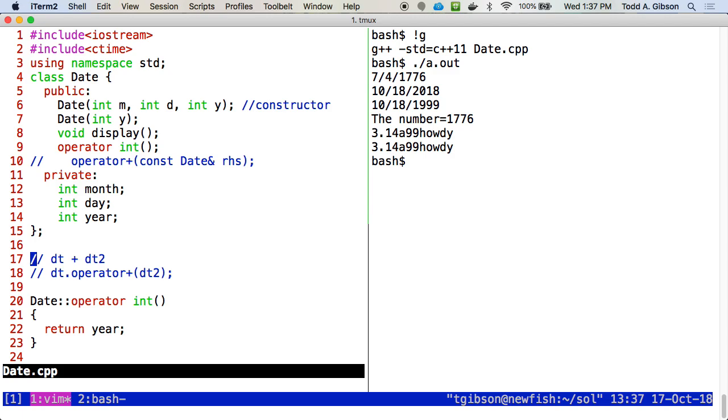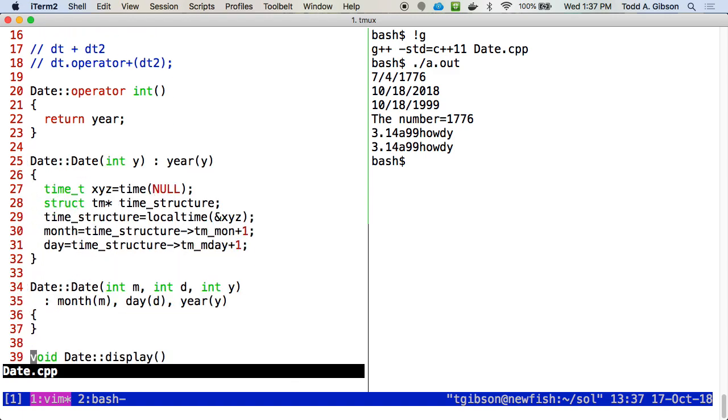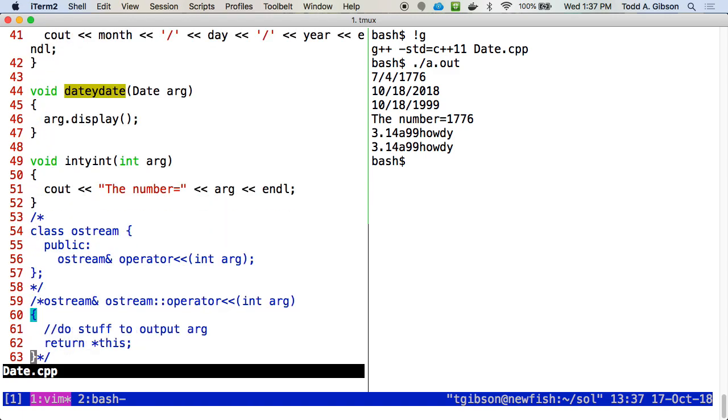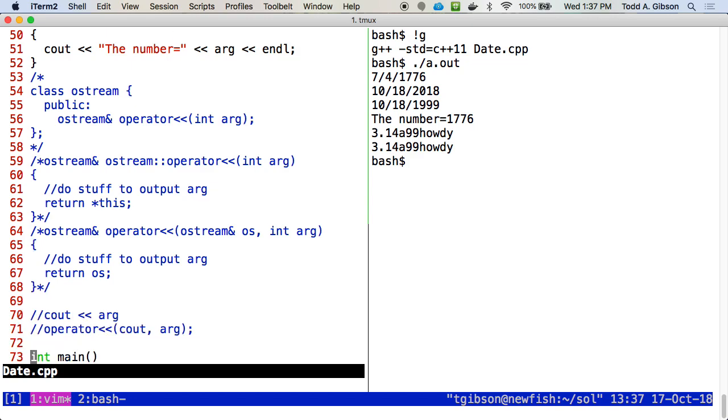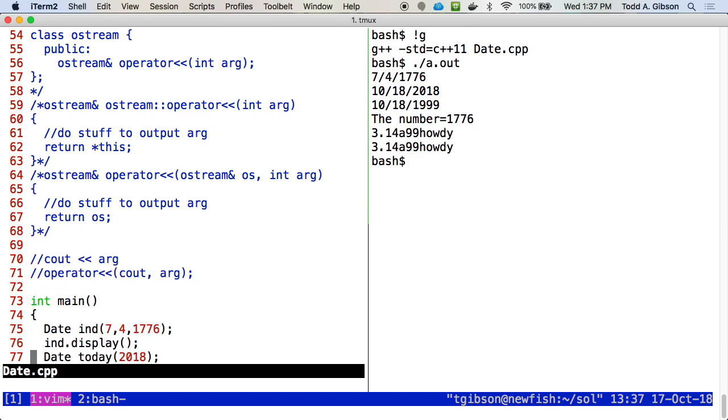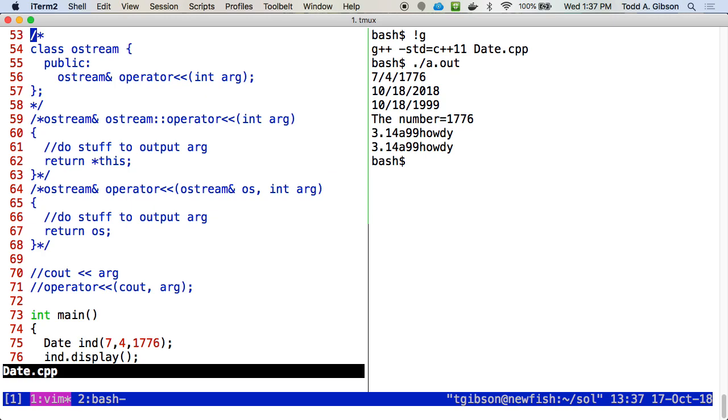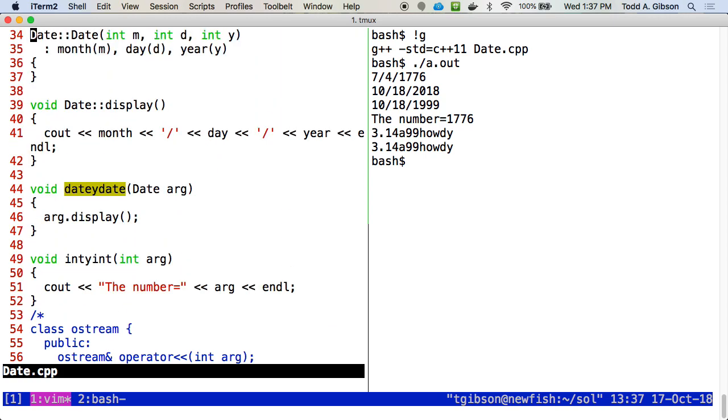Can it be a member function? So here's the first question. Can it be a member function of the date class? The answer is no, but the question is why can it not be a member function? Let's again look at, let's see if I have a commented out example here. I can do this right here.